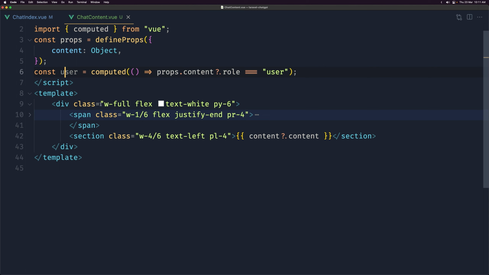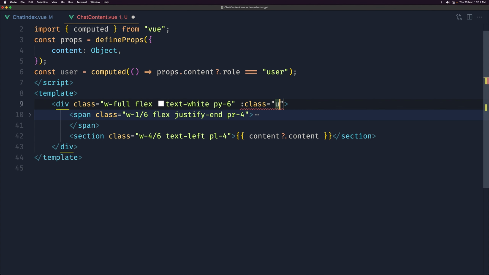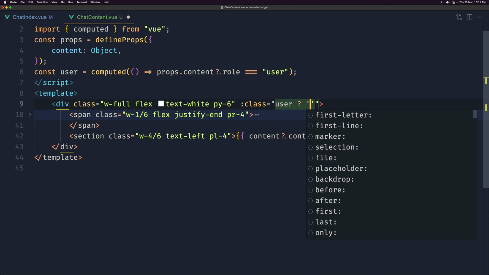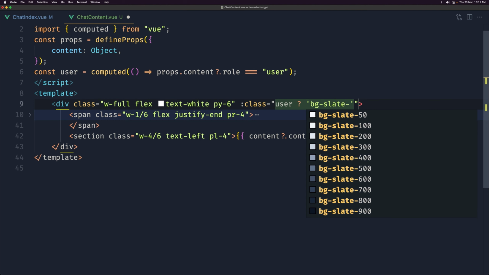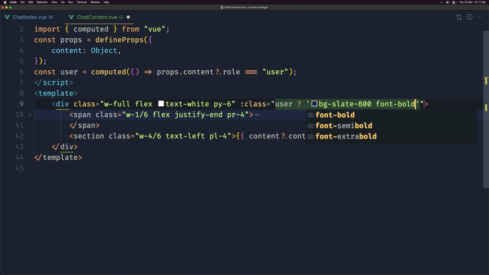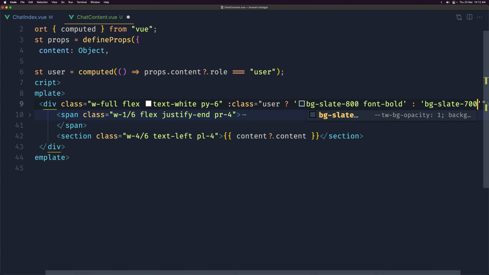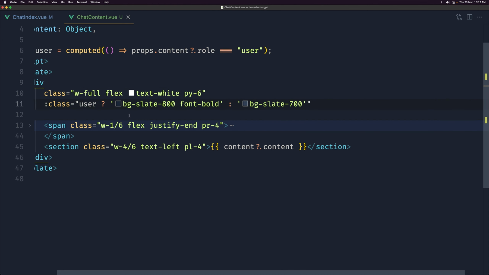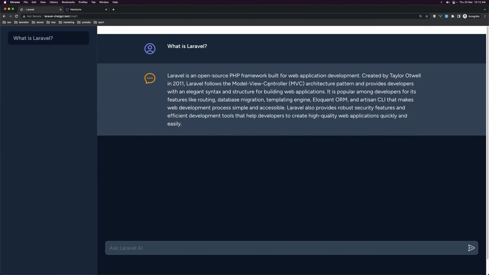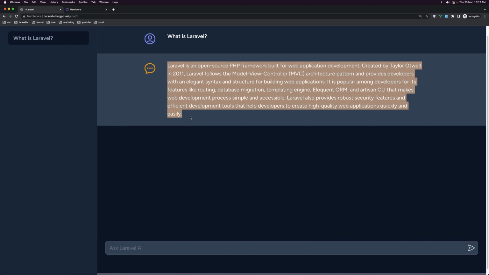And now on this div, I'm going to bind the class here. So let's say class. Now if we have a user, if it's the user, I'm going to say bg to be, let's say bg-slate-800, and also I'm going to give it a font bold. If it is not user, I'm going to say just let's say bg-slate-700 here, and not bold. And if I save like this, and let's see now, yeah, here we have the user has this color and the assistant had this color.